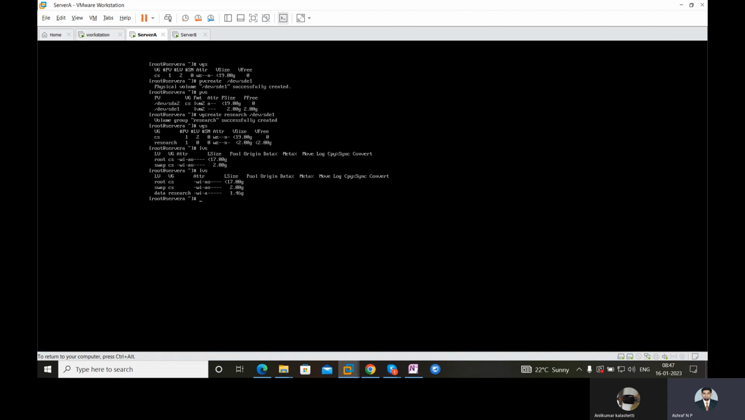Check server A. LV created. What's the LV name? Data. What's the VG name? Research. And what's the size? 1.6. Because, okay, some MB means 4 MB. One complete extent would be used for metadata, right? So that's the reason it's showing 1.56. Understanding? So this is how we create it.